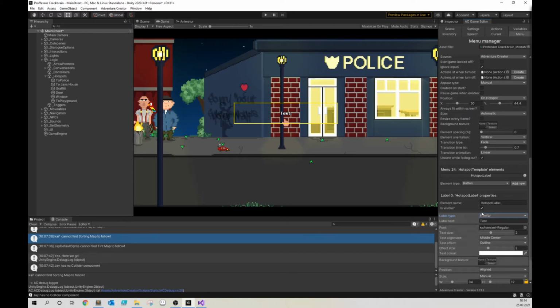If its label type is hotspot, then it always shows the text of the current selected hotspot. That would mean if the player has show all hotspots on and hovers over a hotspot, all our menus will change to the current text, and this is what we want to avoid. So normal text, and we should be fine now.